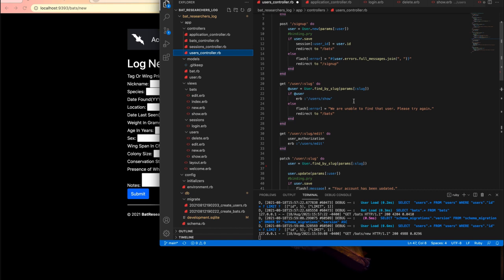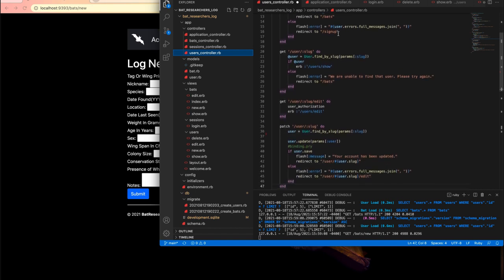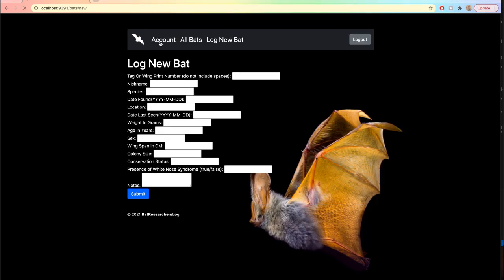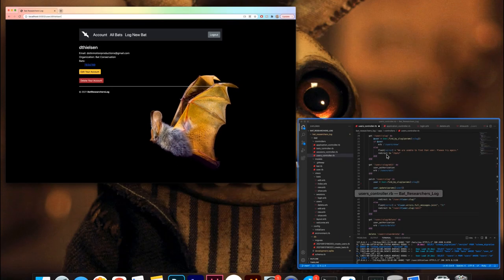And this is also creating our session user ID. And we saw this earlier too. So this is where we use our slug. So we're getting that. So we can see here we have our user /D Thielsen, which is our username, so that's using the slug.